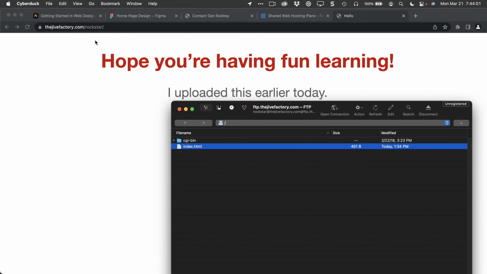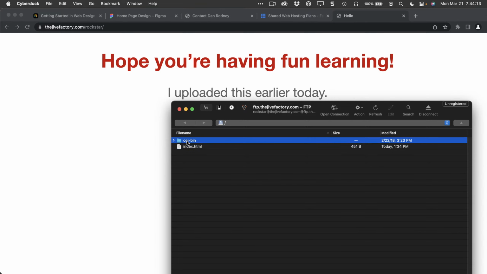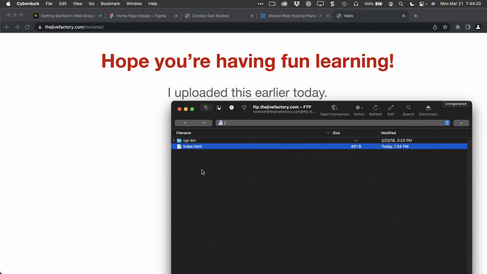All this website is a folder sitting on a computer somewhere. And this FTP app just connected me into that folder. If I delete this file, I'm literally deleting that page. Ignore the CGI bin. That's just kind of an old technology that a lot of people don't use anymore. So we're just going to completely ignore that it exists. Just pay attention to the page.